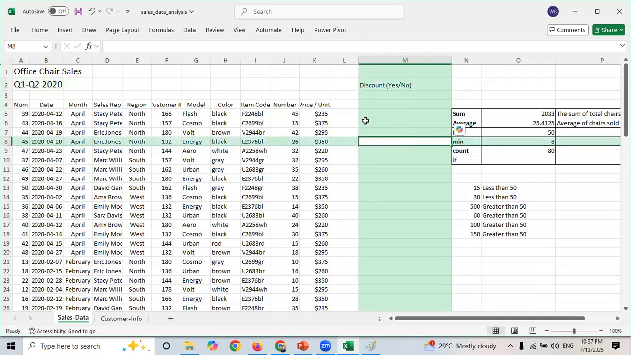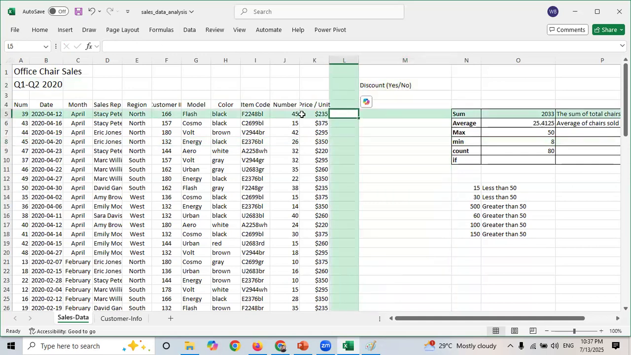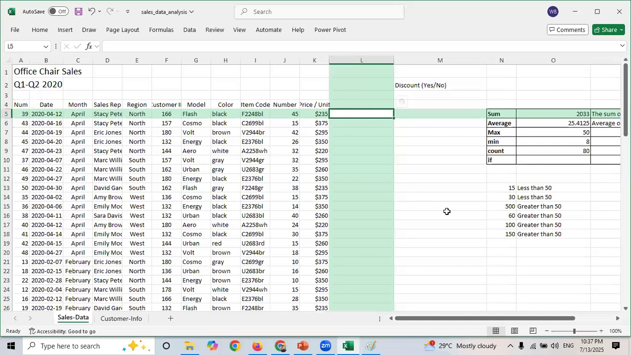So this is the condition, right? So how will I achieve this condition? Let's suppose here in the first record, I will use this function. Let me use the if function here: equal to, I will write if, start bracket, then I will give the condition. What am I going to check? If the number of chairs, so I will select the cell where the number of chairs is. If the number of chairs is greater than 50, because our condition is I want to give the discount where the number of chairs is greater than 50. Then I want to give him the discount. So I will write yes, right?